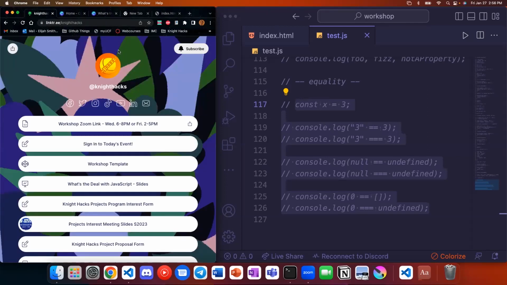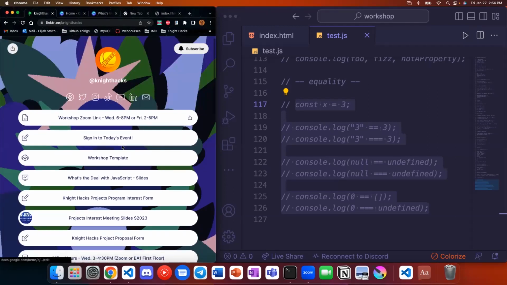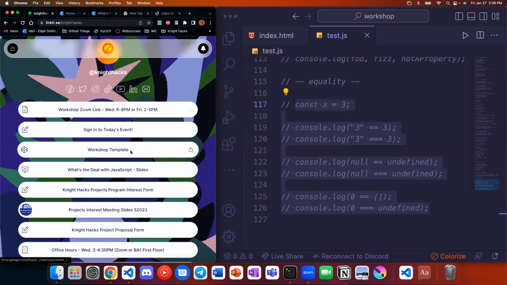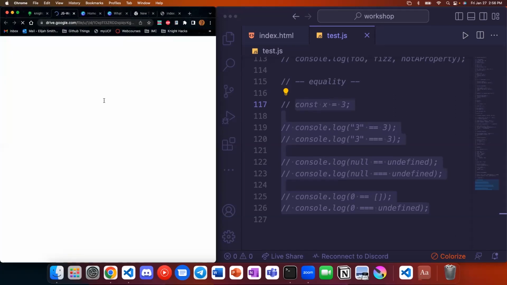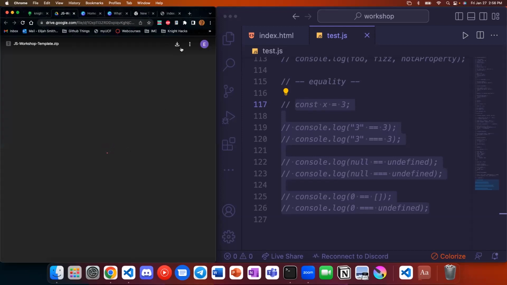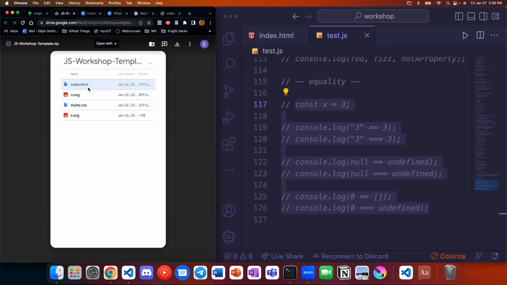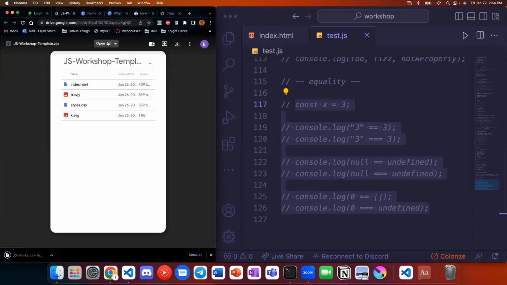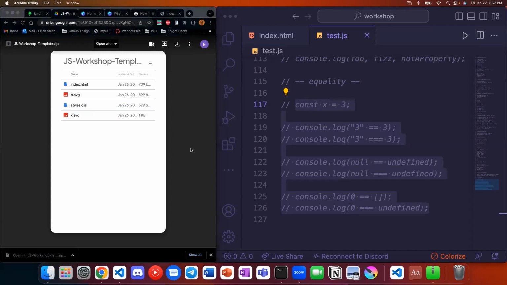nighthacks.org/linktree. And down here, there is a workshop template section. If you click on that, it'll take you to a zip file, which conveniently has a base skeleton of a tic-tac-toe game. It has an index.html, a couple of styles to make it look interesting, and 2 SVGs, which are images that are easily resizable. We're going to use those to create a tic-tac-toe game. So go ahead and download that zip file and extract it.